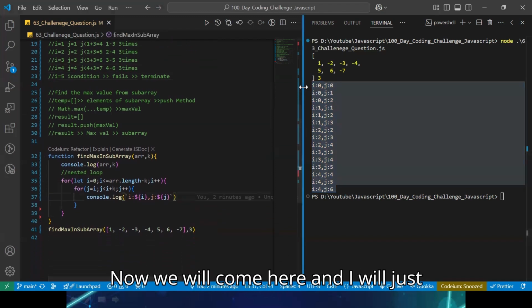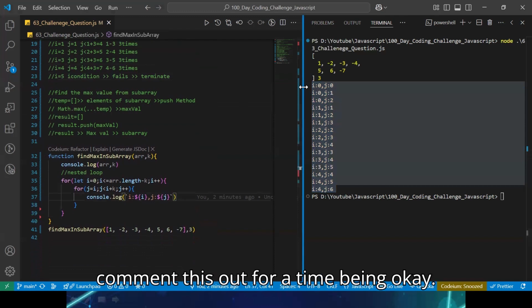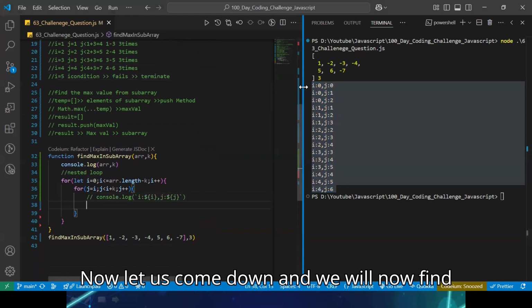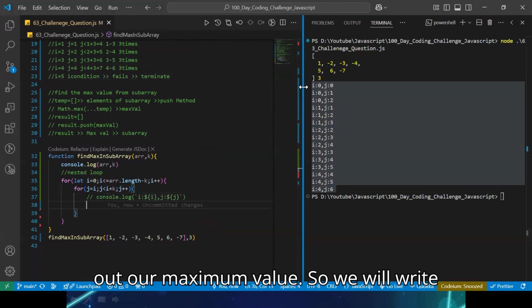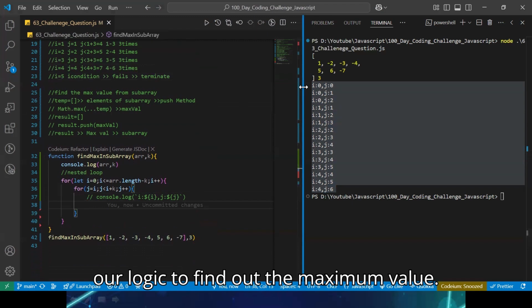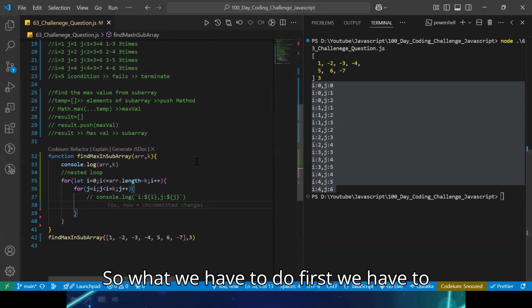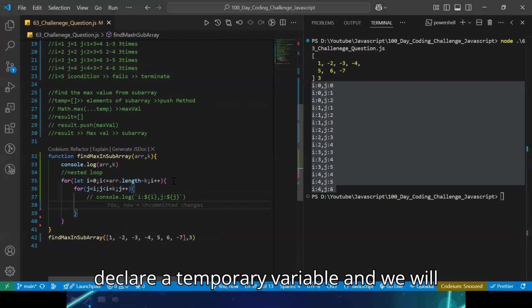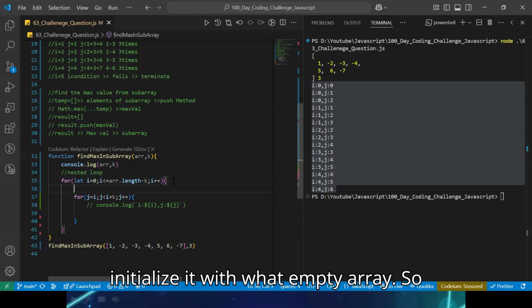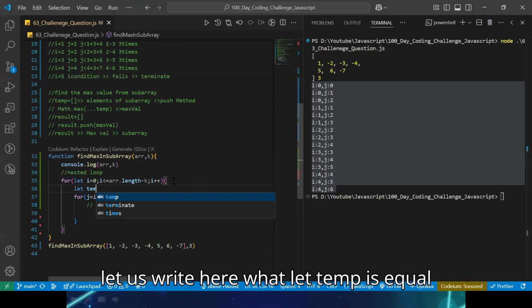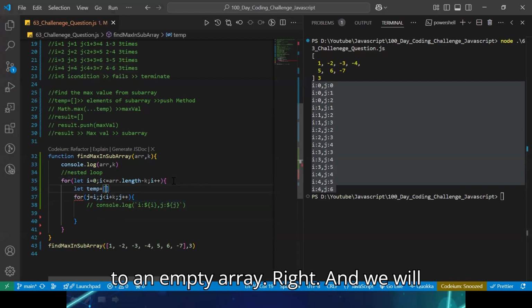Now we will come here and I will just comment this out for the time being. Now let us come down and we will find out our maximum value. So we will write our logic to find the maximum value. What we have to do? First, we have to declare a temporary variable and initialize it with an empty array. So let temp is equal to an empty array.